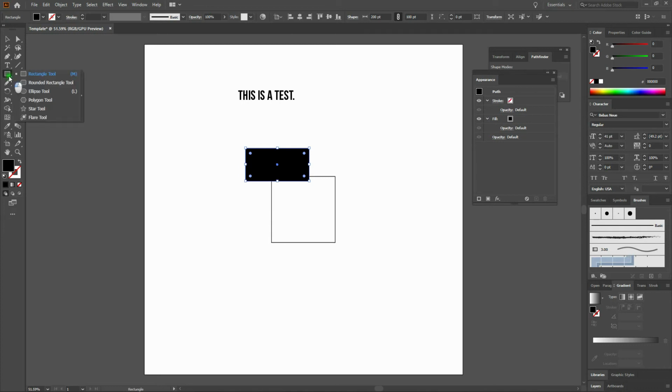What if we want to do more than a rectangle? If we click and hold a rectangle tool, notice that a submenu pops up that allows us to create ellipses, polygons, stars, and even a flare. We don't use flares very much, but it's available for you. Again, all of these tools work in the same way that the rectangle tool does.